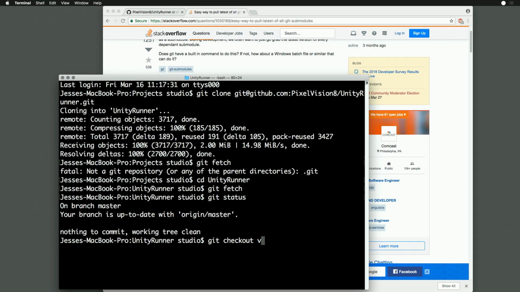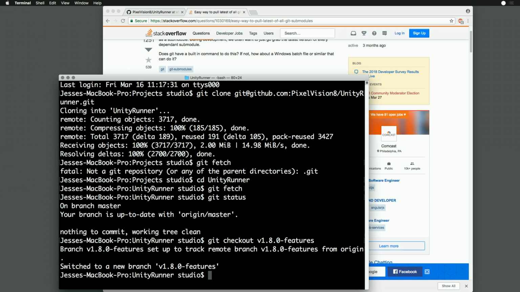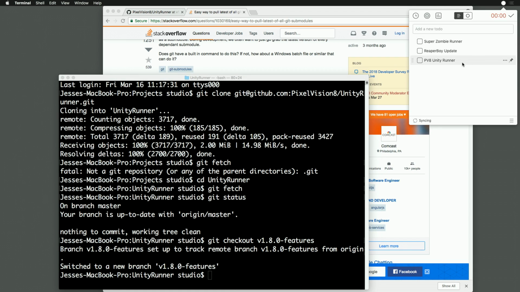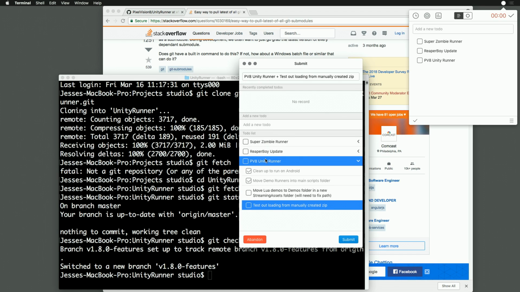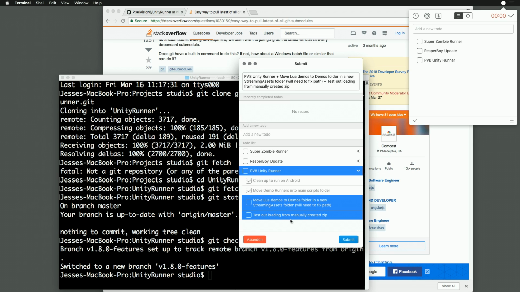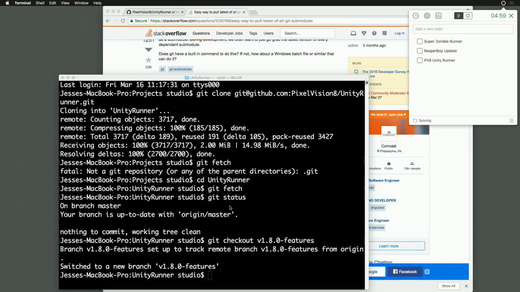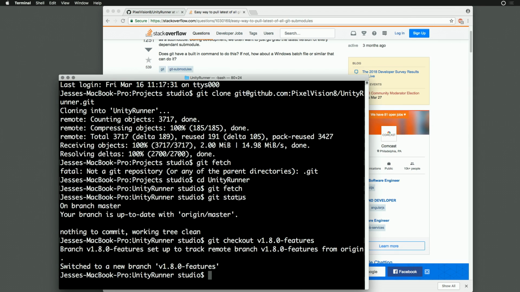Git checkout v1.8.0 features. It's funny, I know what Git needs to do. All Git really needs to do, let me finish my Pomodoro here. In order for Git submodules to actually work correctly, it should include the branch that you want to check out the submodule with. I don't know why it doesn't keep track of the branch correctly.